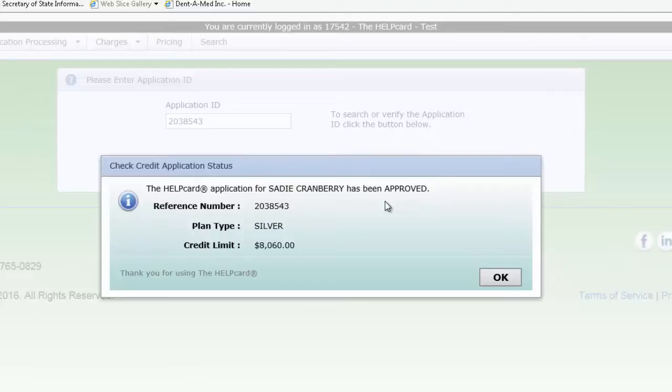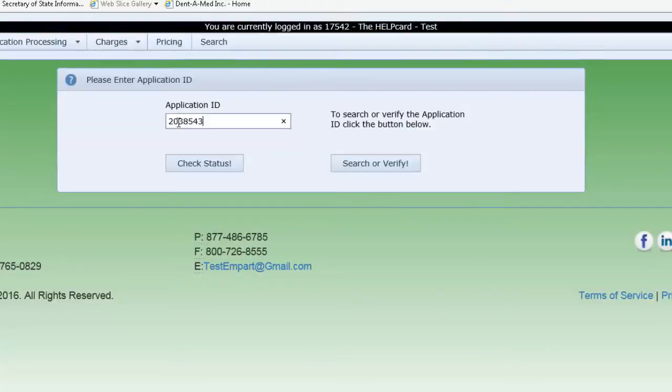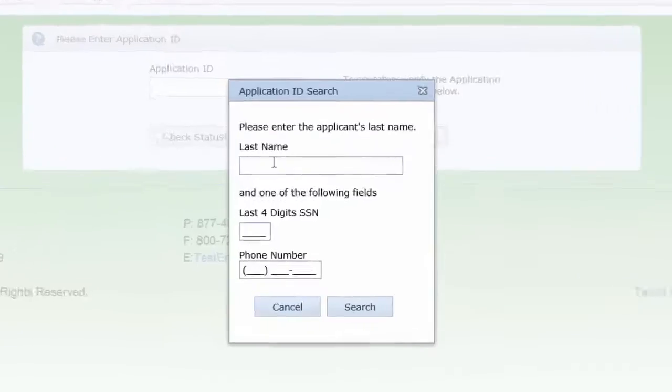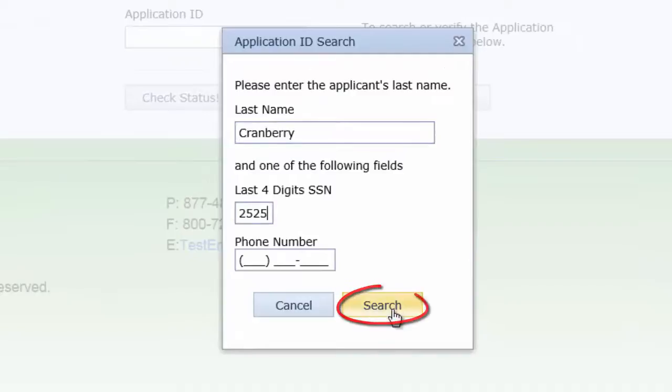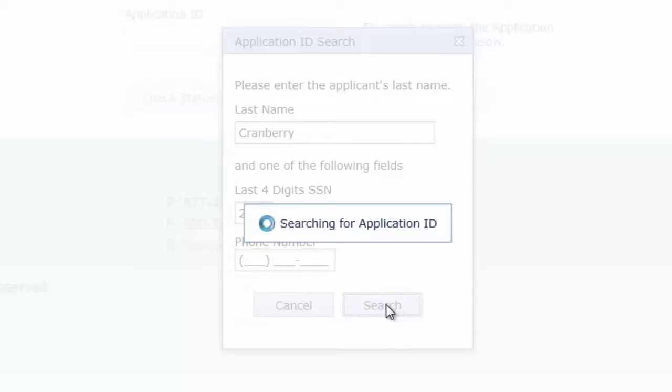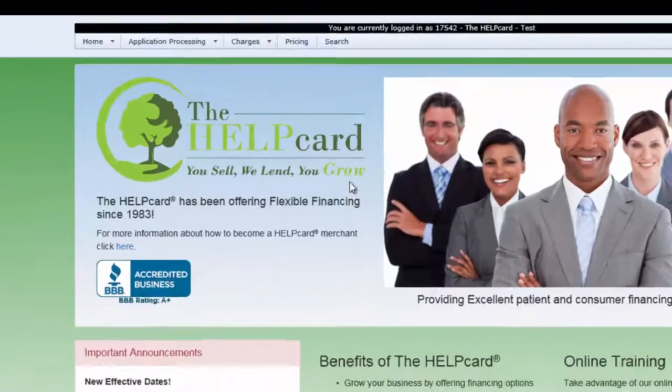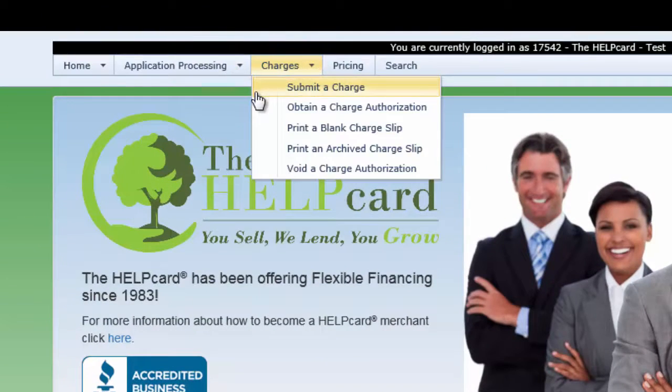When an application shows a status of approved, additional information will be included on the card type approved. For example, either gold or silver, and the dollar amount of credit that was approved for this consumer. Should you fail to obtain the application ID number when the application is processed, you can choose the option for Search or Verify and enter the consumer data requested. Choose the Search button and the application ID number will be rendered for you.